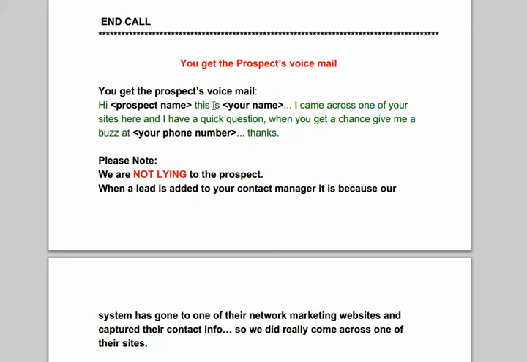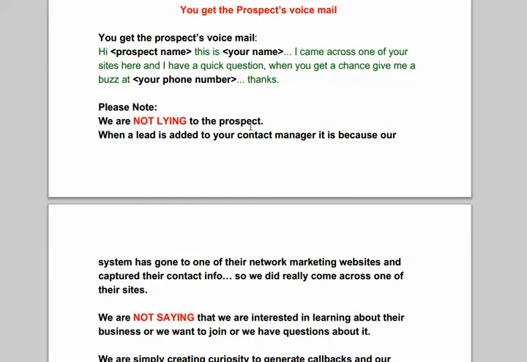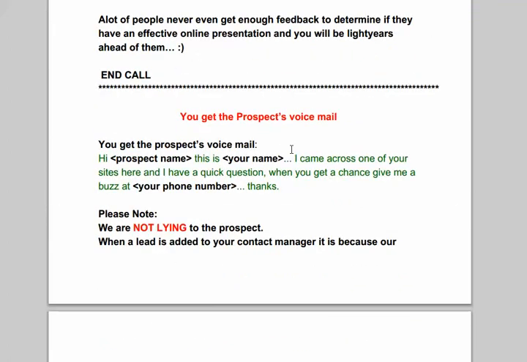Now, we're not lying to the prospect. Our system actually came across their site. That's how we got their contact information. And we're not saying that we want to join their business. We're not saying we have questions about their business. We're not saying anything like that. We have a little note down here that reinforces that so that you can get clear. I want you to be real clear on that. We're just trying to create some curiosity.